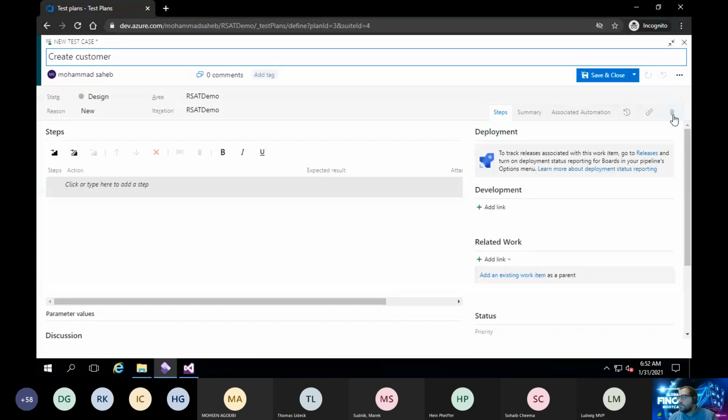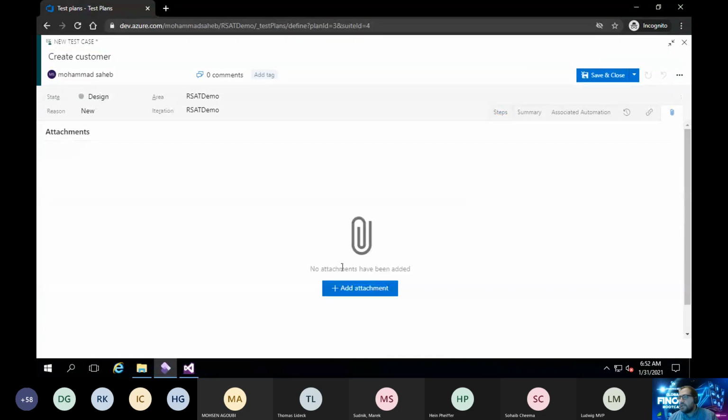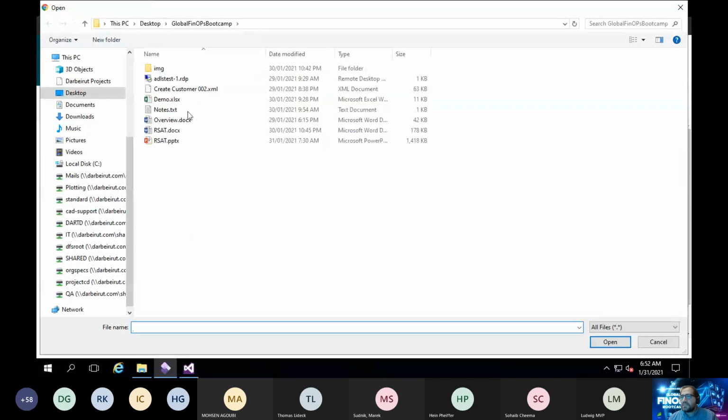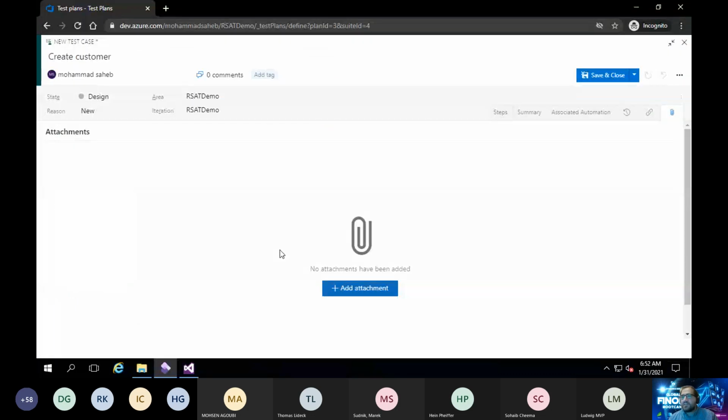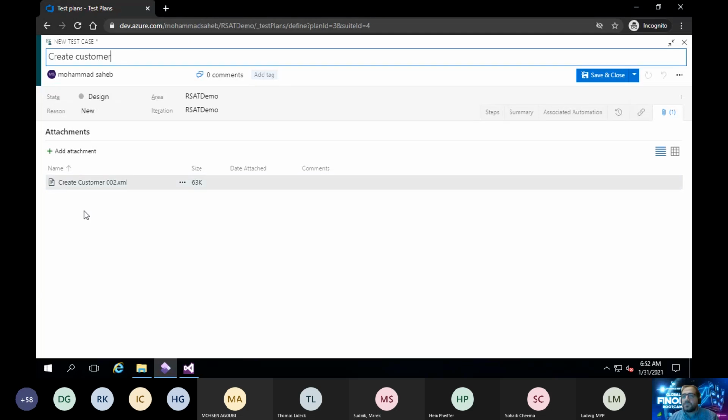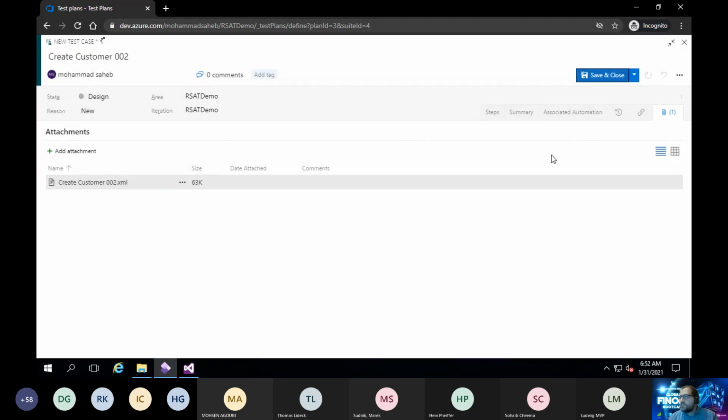And we go to our attachment and add an attachment. The attachment here is, for example, the create customer XML file that we have saved as a developer. The main thing we need to do is make the name of the create customer XML the same as the test case, or you can keep it as recording. So in my case it is like this, save it.